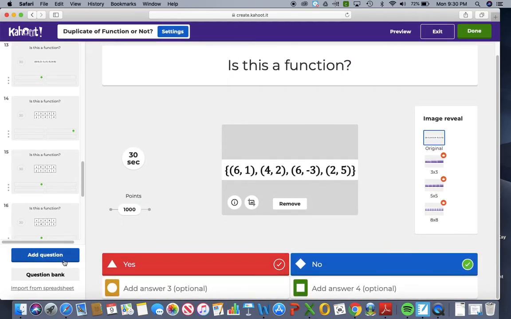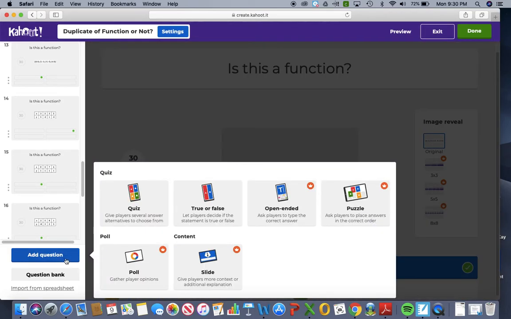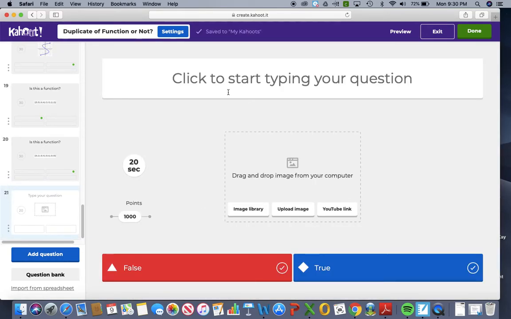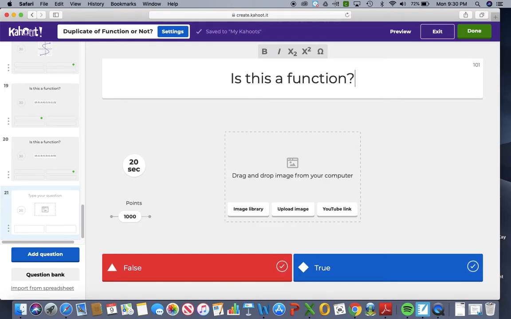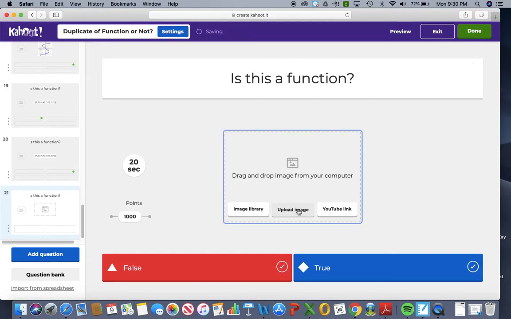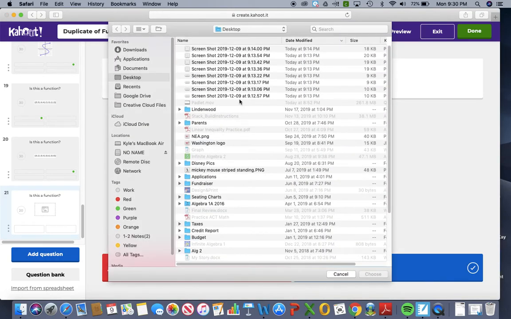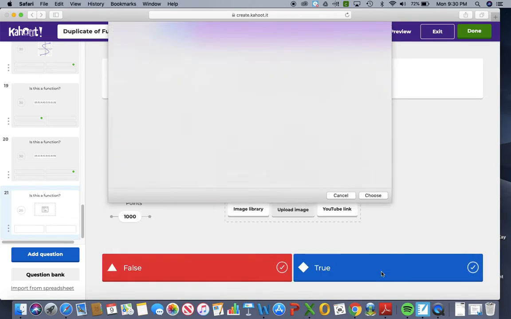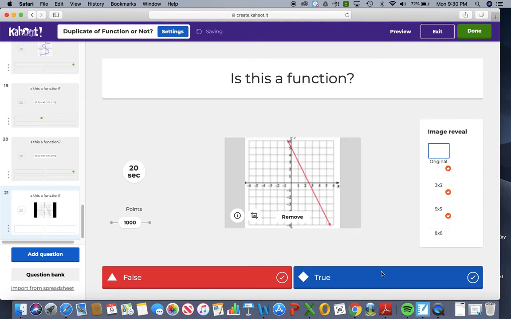Let's say I wanted to add a question, and I clicked on true or false, just like these ones were. These all said, is this a function? So I'm going to continue those directions. Is this a function? I have already snipped some images from a review I had, so I'm going to upload an image. I believe this last one I had was an image here. I'm going to click on it. It's going to upload it.